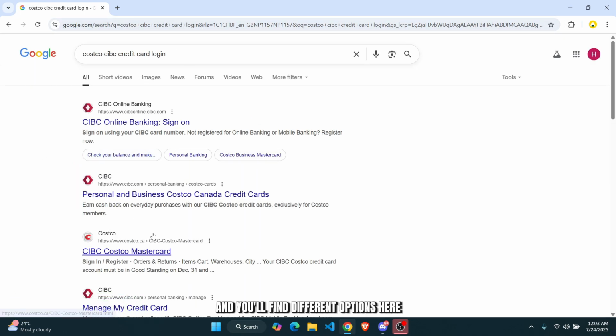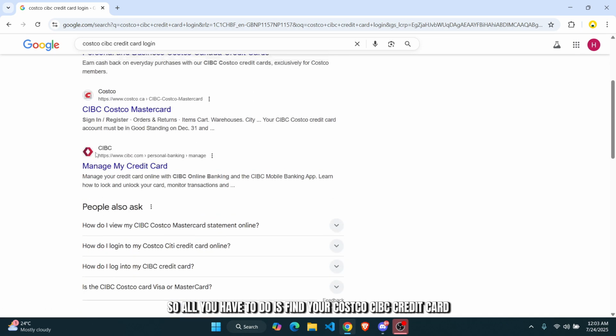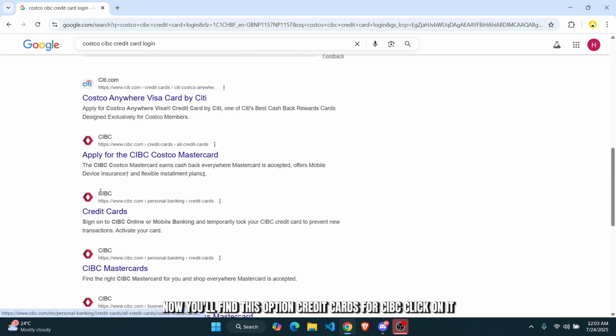And you'll find different options here. So all you have to do is find your Costco CIBC credit card. Now you'll find this option, credit cards for CIBC. Click on it.